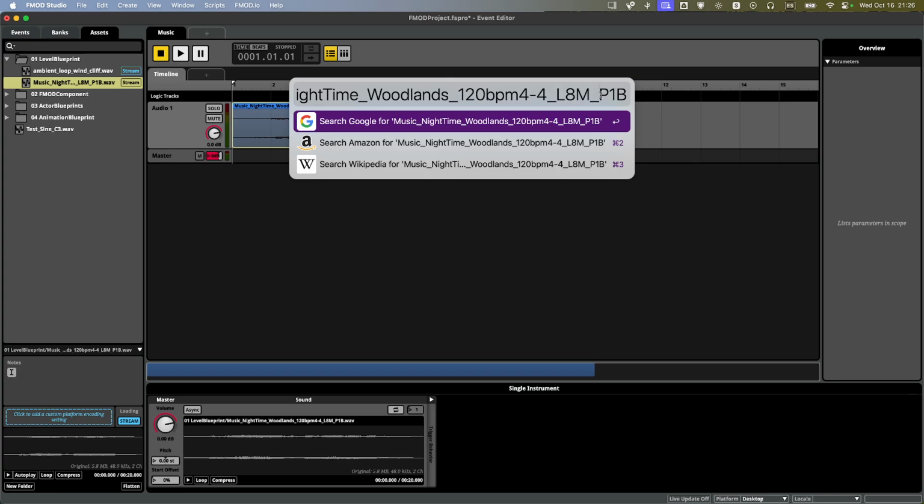120.44 L8M P1B. What this means is 120 BPM, so that's a tempo mark. We have a time signature, 4/4, 4 beats per measure. We have L8M, which means length 8 measures, and P1B, which means pre-entry 1 bar. This basically means that this piece is 8 measures long, in 4/4, at 120 beats per minute, and it has 1 bar of pre-entry.